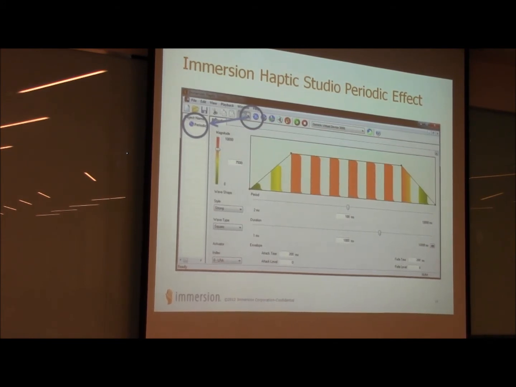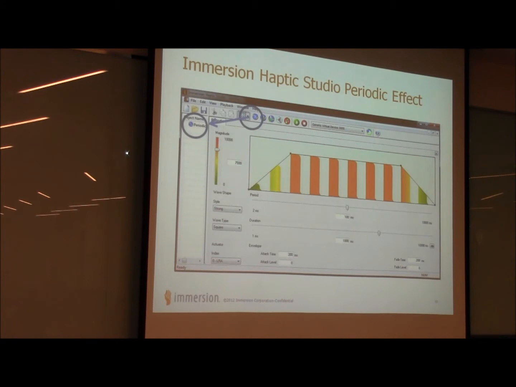Okay. So this is the interface which we are using to design a periodic effect, and you can see that on the left is magnitude, which is the maximum magnitude, from 0 to 10,000.